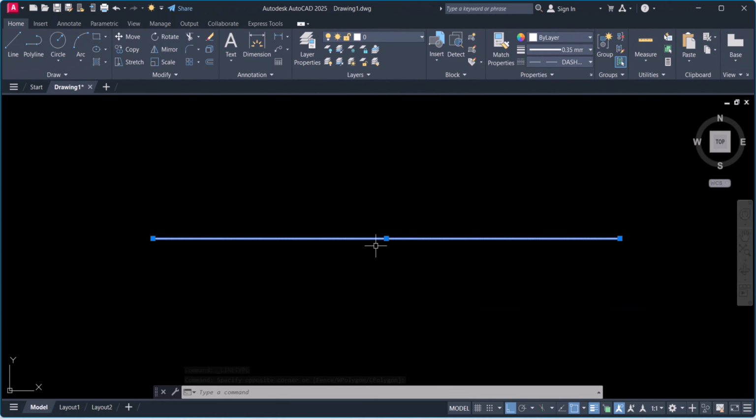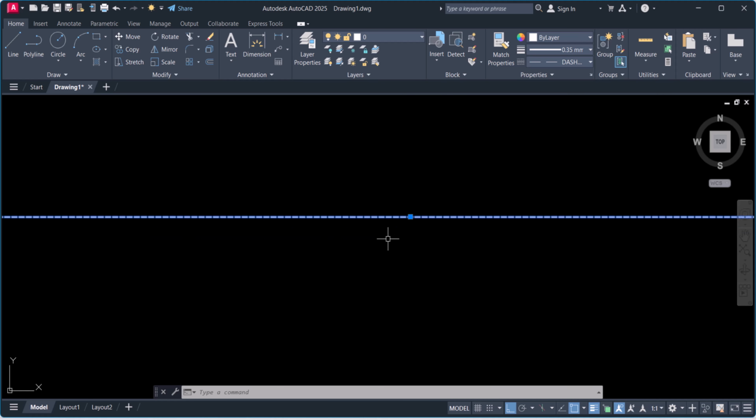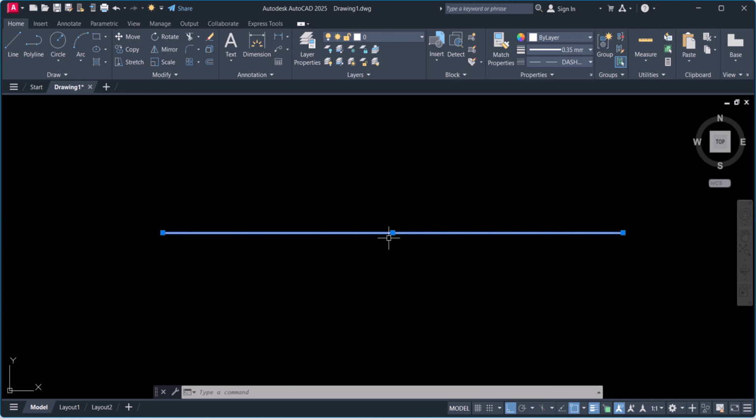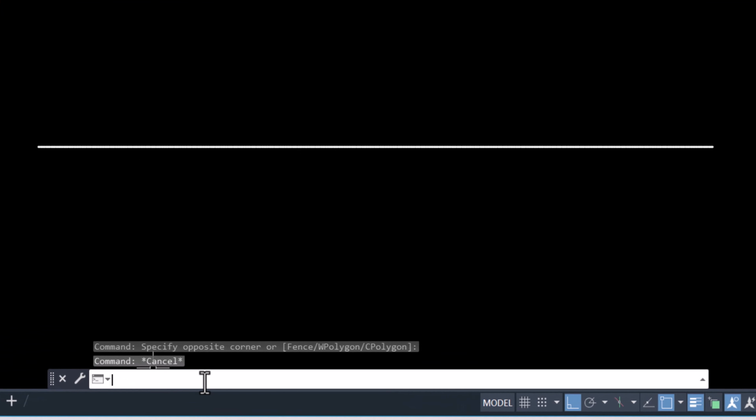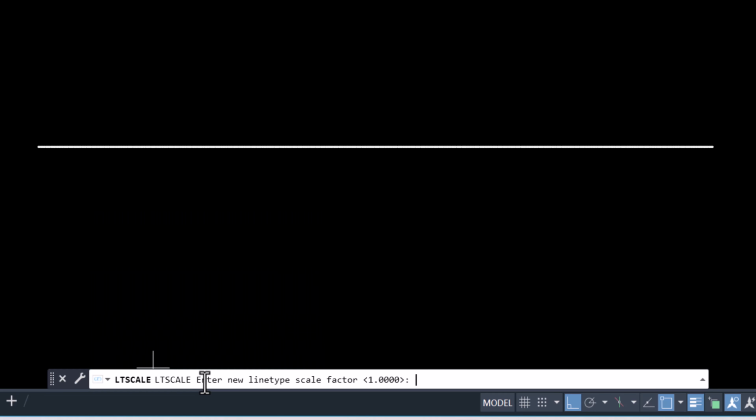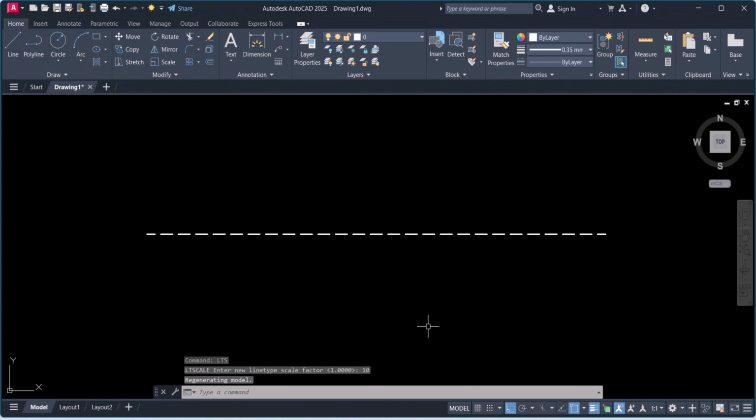Now you can see that you cannot see the dash line because it's showing very small. We have to change the scale. Type here LTS, enter. Now the scale is 1. You have to give the scale according to your drawing. I will give 10, enter. Now you can see that the scale of the dash line is changed.